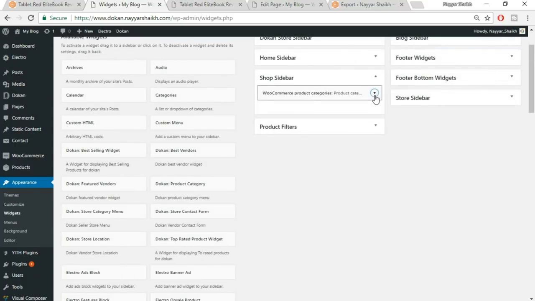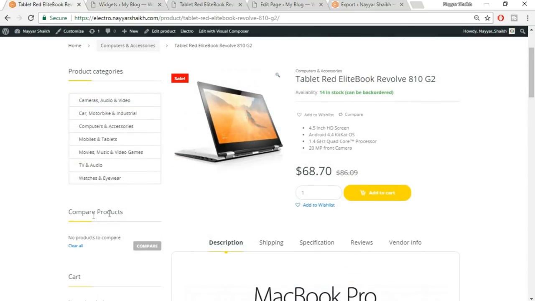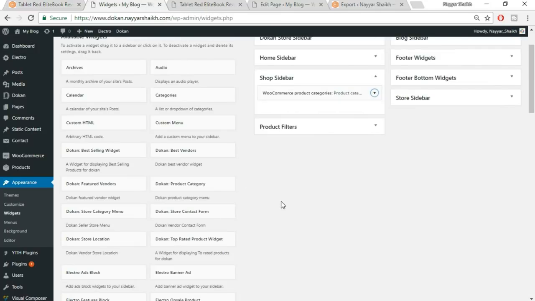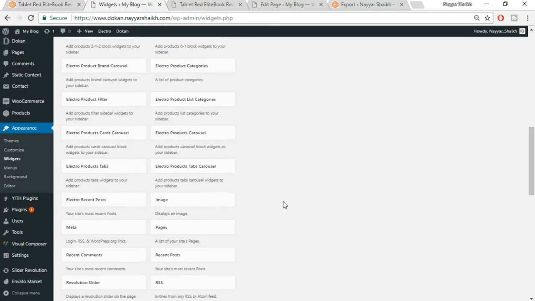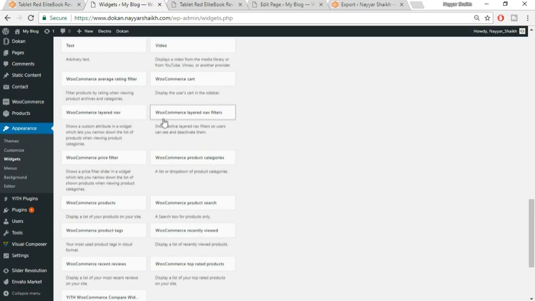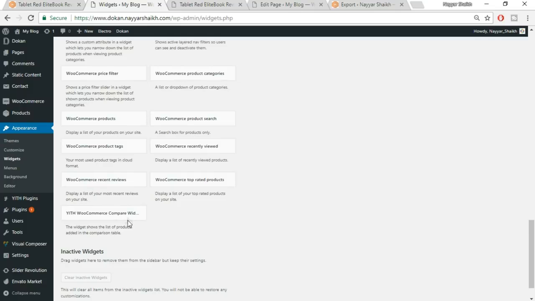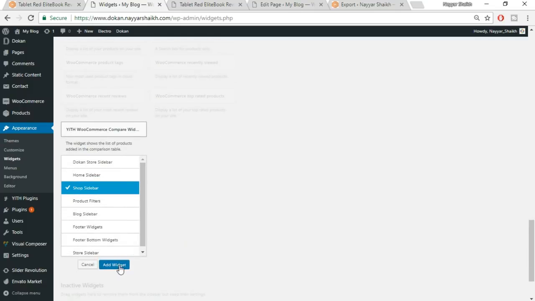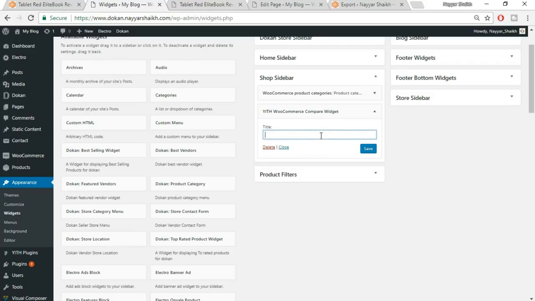save. The next one is compare product. We don't have any product, but when we add two different products here and we click on compare, we can compare those two different products. So let's add the WooCommerce compare widget over here. Where is it? WooCommerce compare widget, here it is. You can put in any title, compare products, click on save.